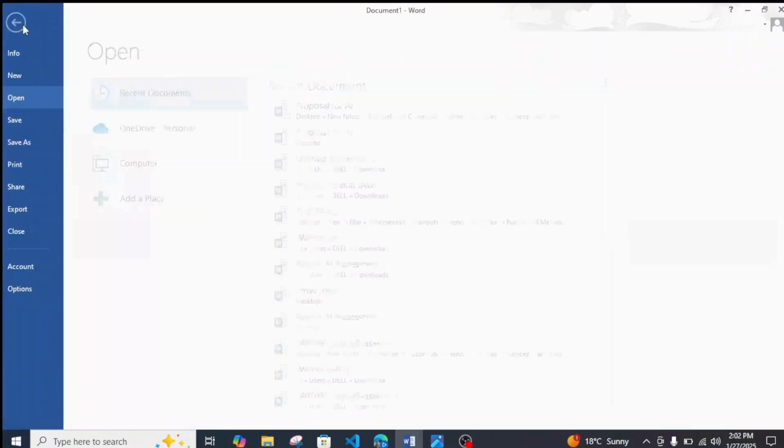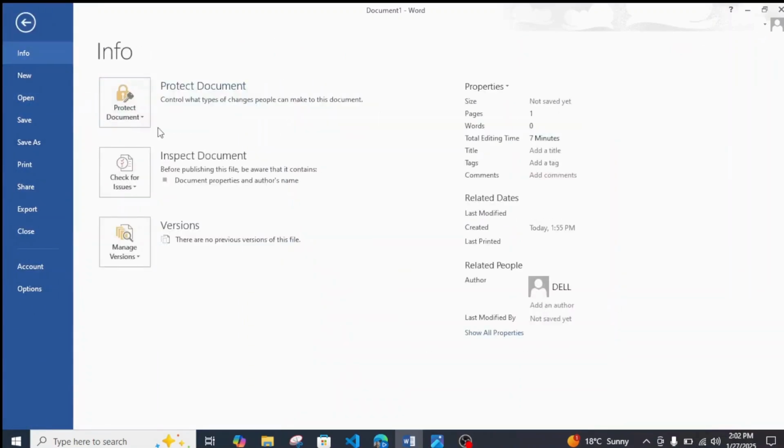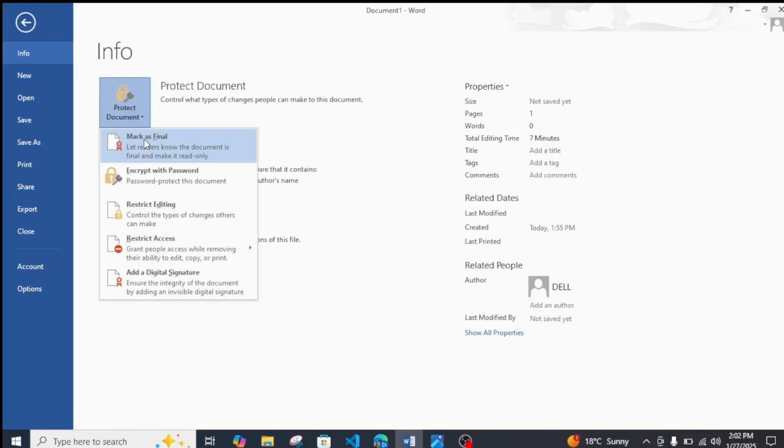So what you can do is simply click on the file, and from over here you'll see the info option, and from over here just make sure it's not clicked on as mark as final. Make sure it's disabled, and also make sure it's not enabled with restrict access.